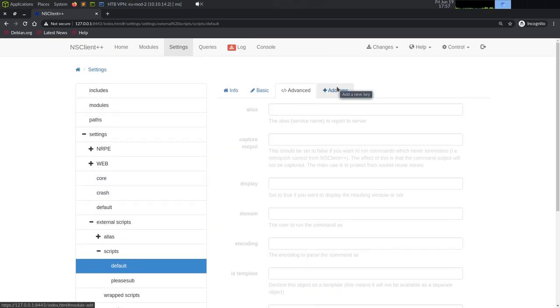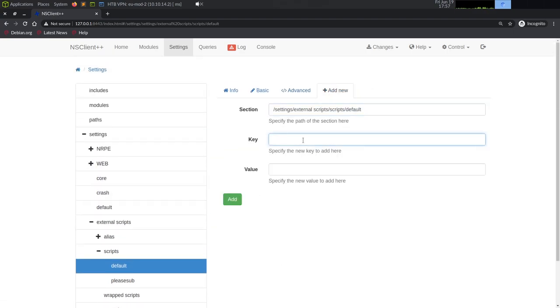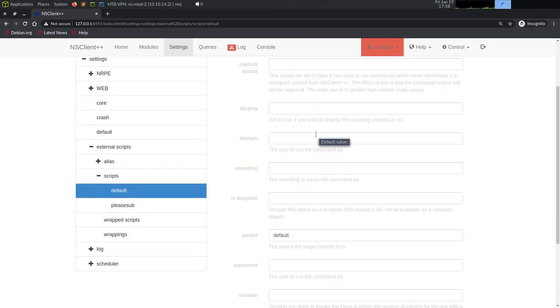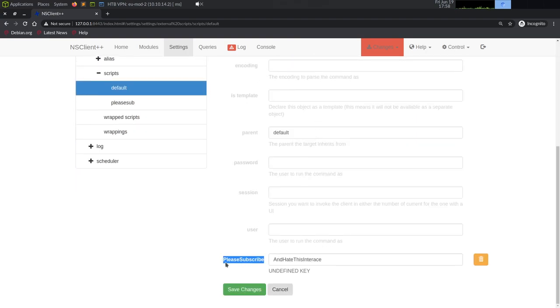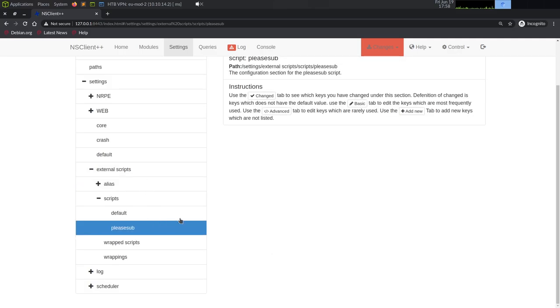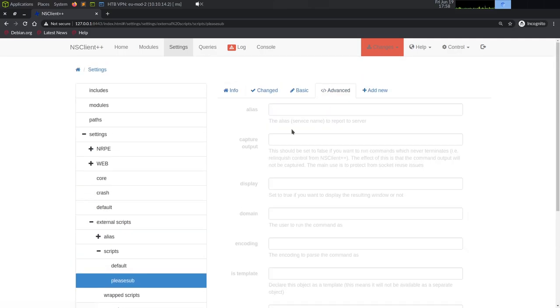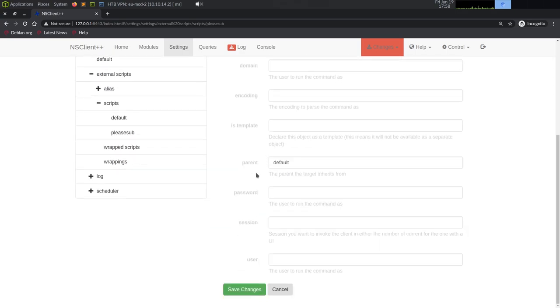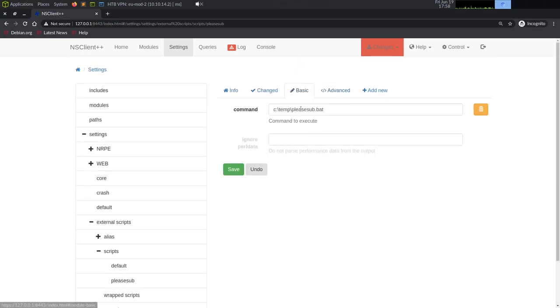So if we did add new, put a key as please subscribe and hate this interface, I guess. When we do add, we go back to advanced, and we got this value, please subscribe and hate this interface. So this interface being this NSClient. So that's what I have here. We have this please sub. And the command is going to execute this PowerShell script.